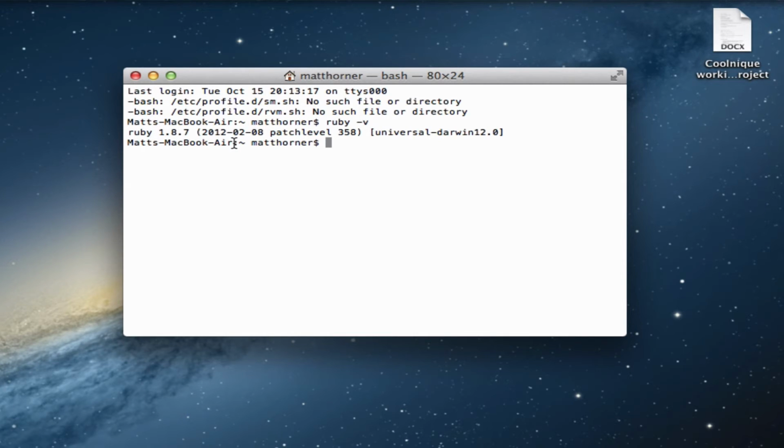That isn't the latest. At the moment, I think it's 1.9.2, so you can go ahead and update that. But if you're happy to use that, which I don't advise, but if you're just testing out a few things or you're just starting, you can go ahead and use that.